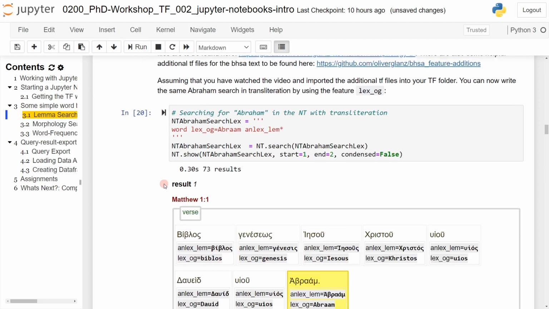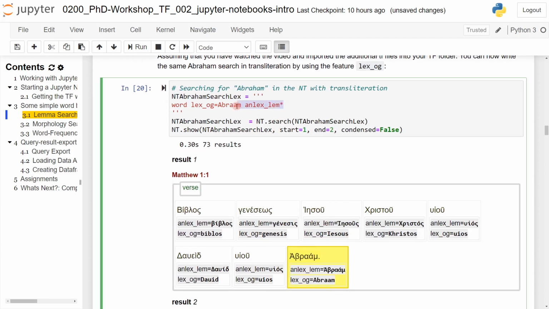You see it shows me the unlex lem information because I specified it here. That's the Greek font. Here you have it, the Greek letters, sorry. And of course, it shows me the transliterated form here, Abraham.